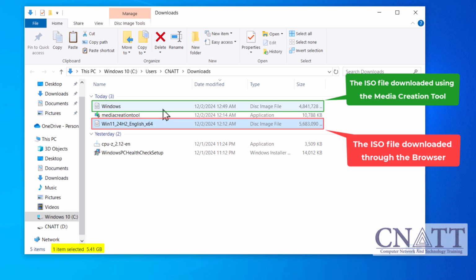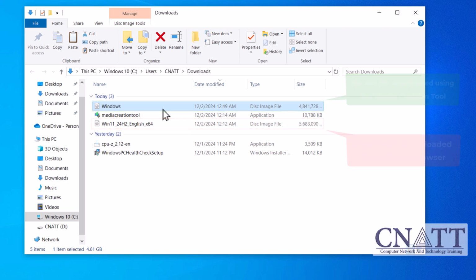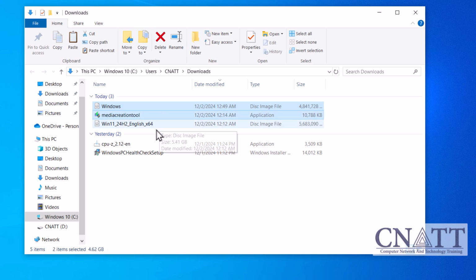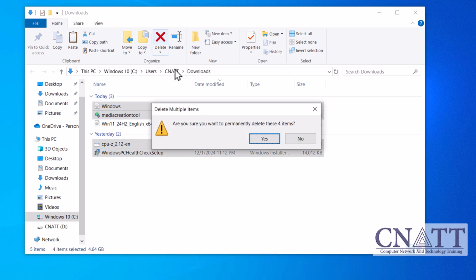As you can see, the ISO file downloaded using the Media Creation Tool has a smaller size due to higher compression. We will keep only one of the two ISO files to continue the tutorial.